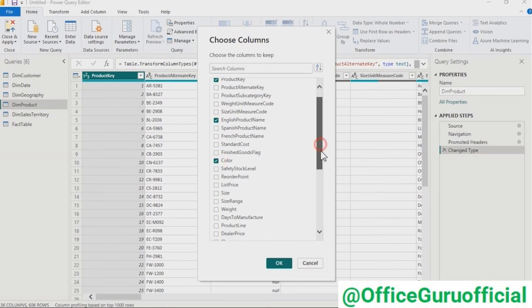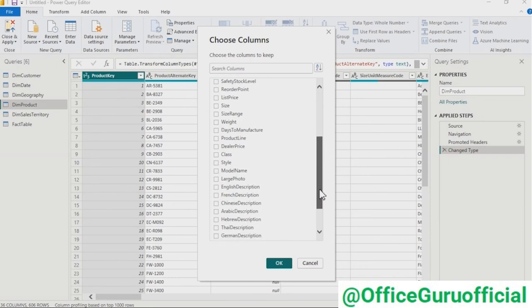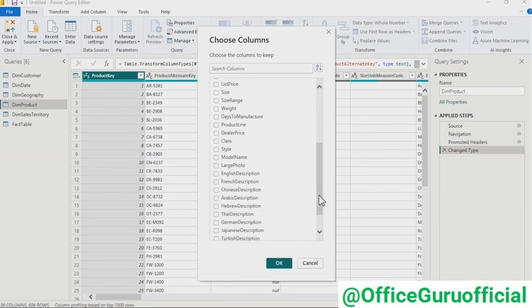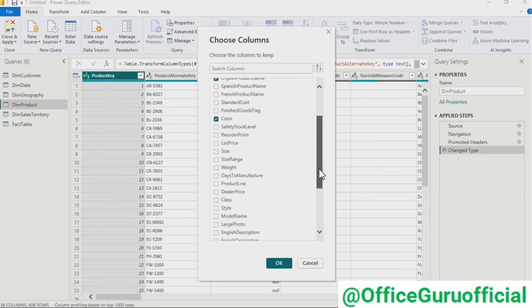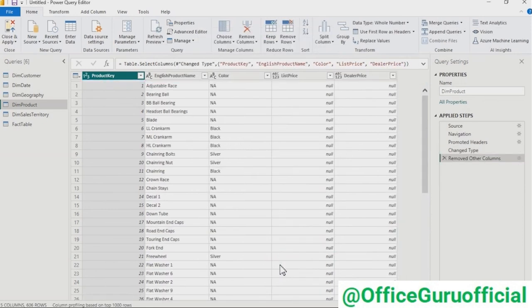Now let's go down and pick the color here. Then we need the list price and the dealer price. So here is the list price. Here is the dealer price. Those are the columns we want to use. Then go ahead and click on OK.